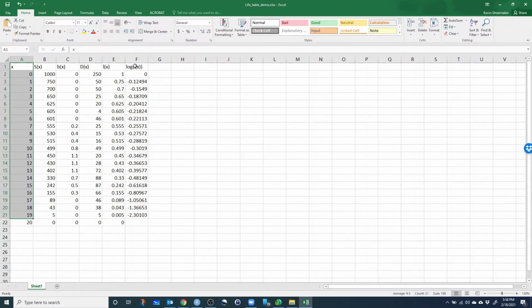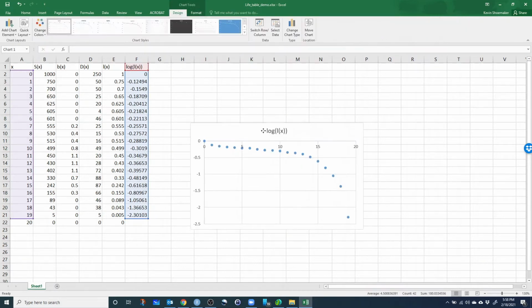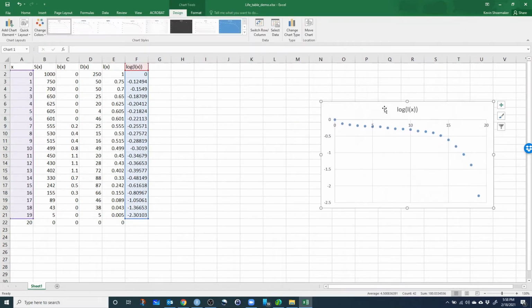I'm going to use control click here just to highlight only those 2 columns. I'm going to plot survivorship, log of survivorship. Survivorship curves have to be log survivorship over age, and then I'll just add a chart, and look at that. So there I have a survivorship curve, and I will let you go to the lecture page and figure out what type of survivorship curve that is, but you might be able to guess right now.